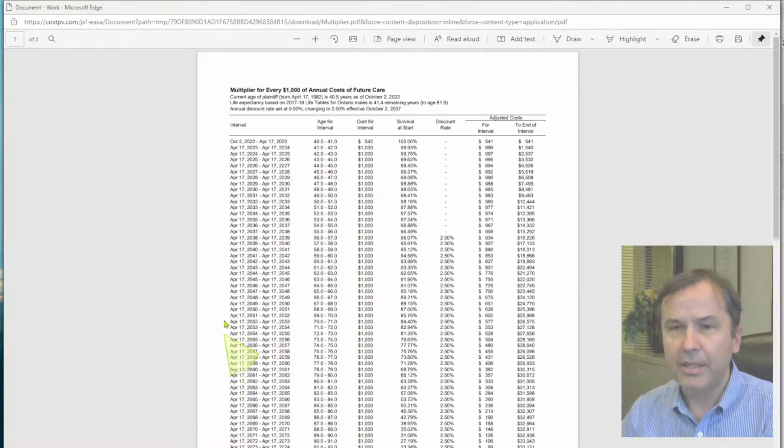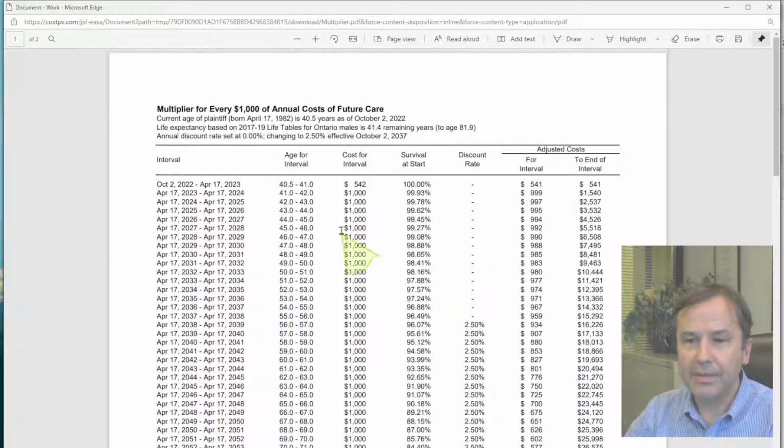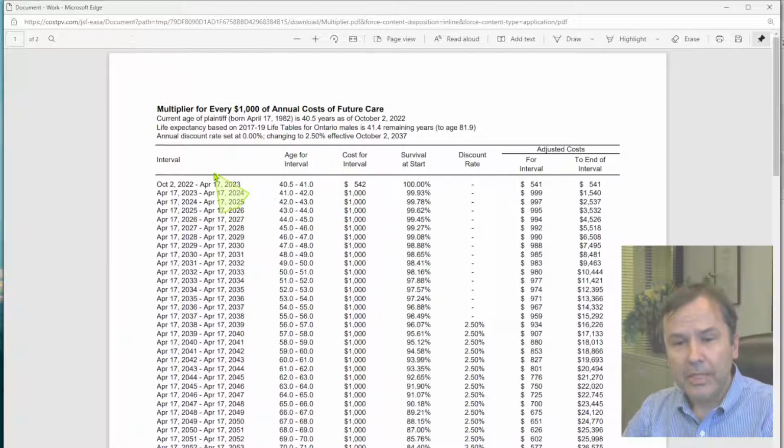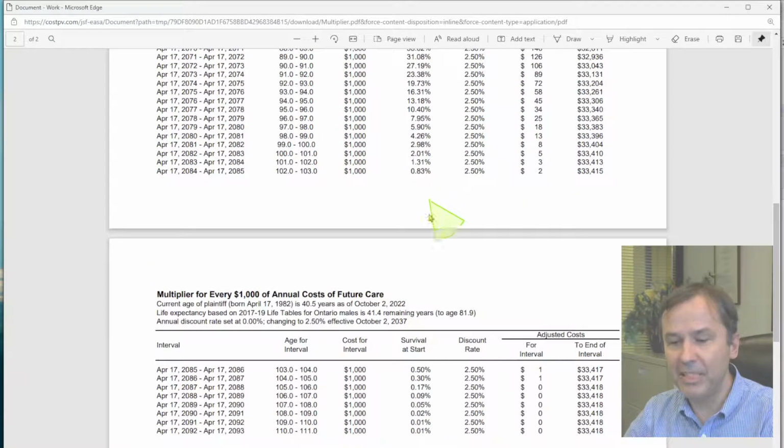There we go. So the first table that we'll look at is the multipliers table. And so this is a multiplier applicable to every $1,000 of annual costs of future care. The leftmost column defines the interval. Then we show what the age is for every interval. The cost is assumed to be $1,000 per year. We then show the survival at the start of the interval. So this is the probability of being alive. Of course, it's 100% on the trial date, but as we go on in time, that probability drops to 0.